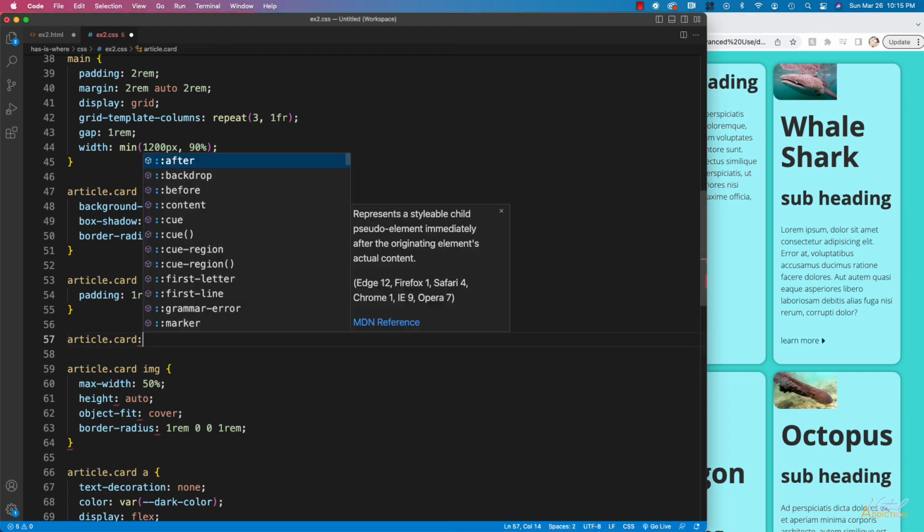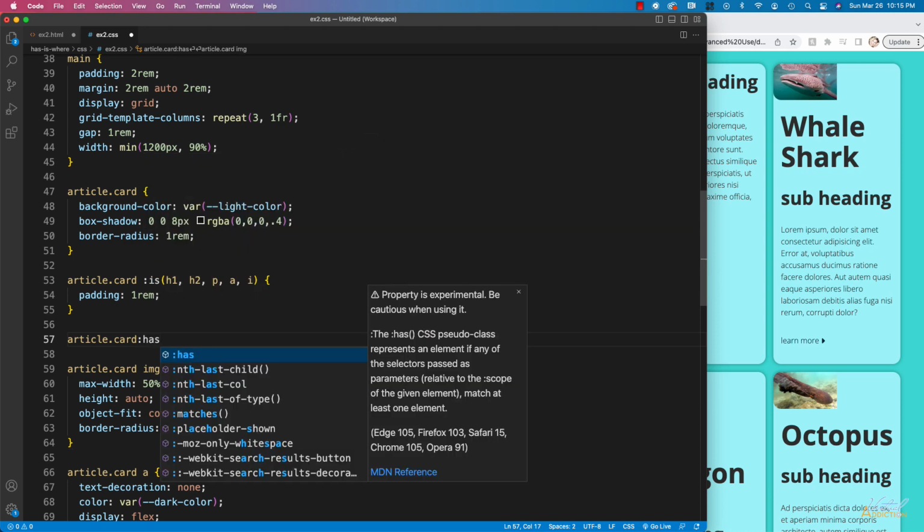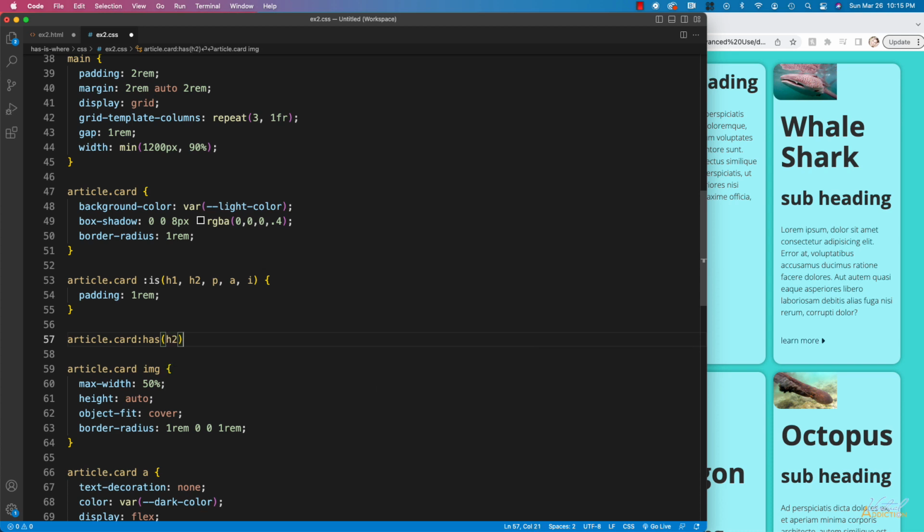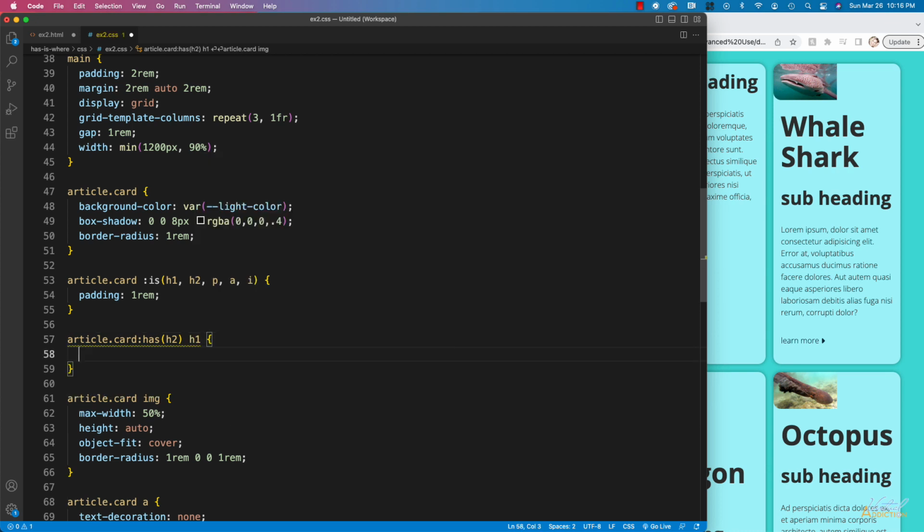The selector I'm going to use is going to be article.card:has, and then I'm going to specify in parentheses H2. This is going to be looking for all cards that contain H2s. Then I'm going to use a space and I'm going to write H1. What this is saying is that it's looking for cards that contain H2s, and then we're going to target the H1s.